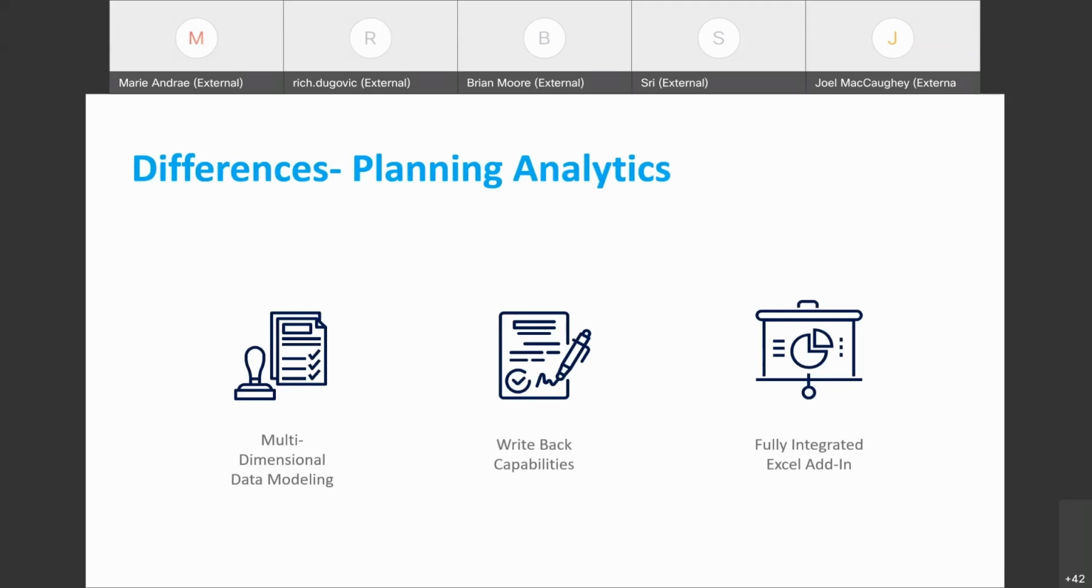Also in PA, we have an integrated Excel add-in. Fully integrated, it allows users to use the Excel tool that they're comfortable with. And it's not just a dump of the numbers into Excel, it's actually live linked to the data repository. So any changes that are made in the data repository refresh real time into the Excel add-in. And users can do their planning in Excel, and that data that they submit to the plan is read back to the data repository.